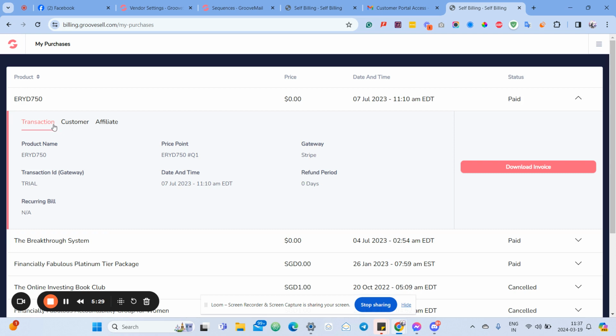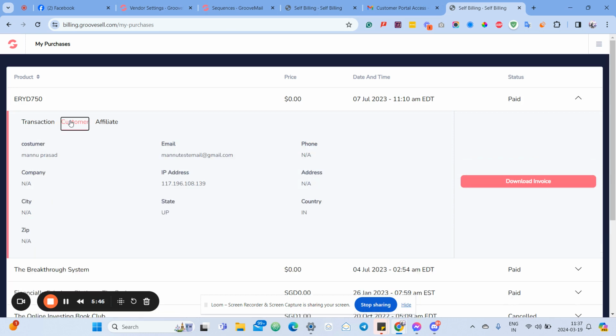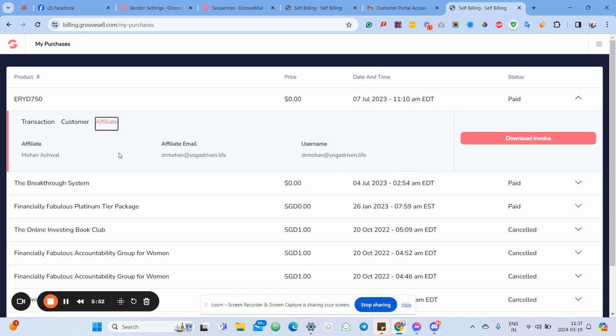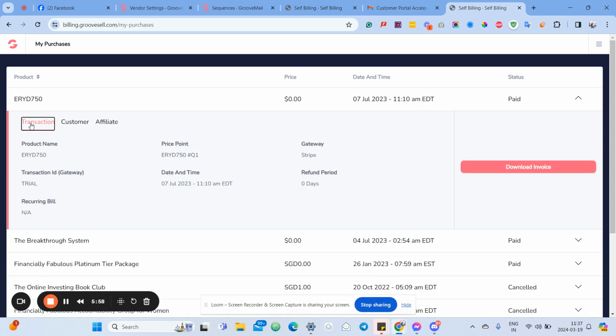Now here I have the option to download the invoice, because it is not coming from my account, it is coming from my client's account, just to test the thing. So he has only allowed the download invoice option. Now let's say I go inside the customer area. The customer name, my name, and everything is showing to me, and affiliate, the affiliate user ID and the password. So all the information you will be getting in here.